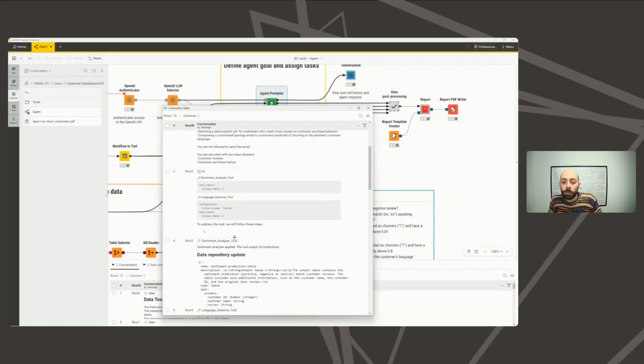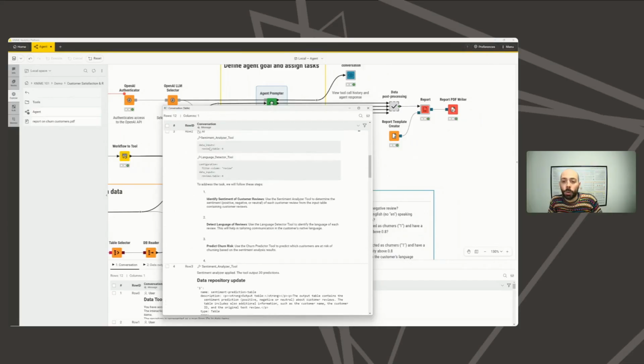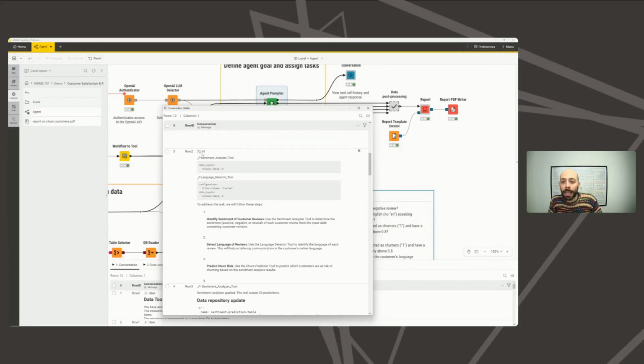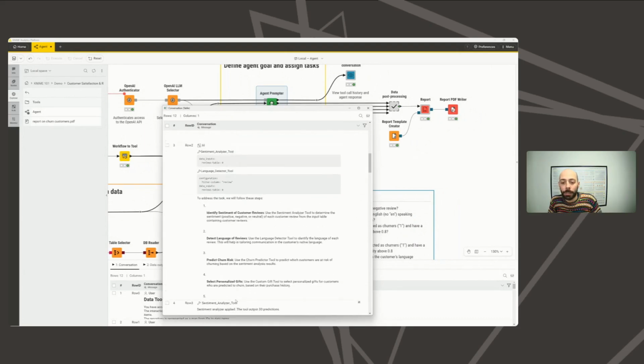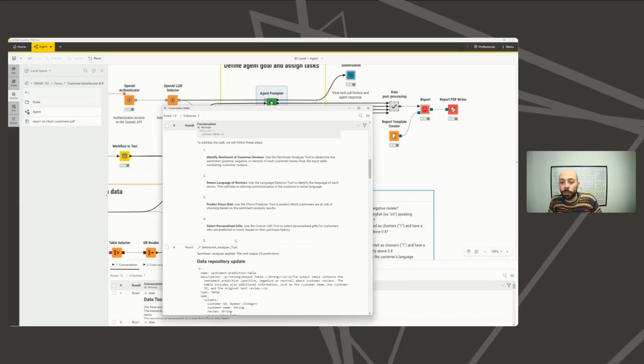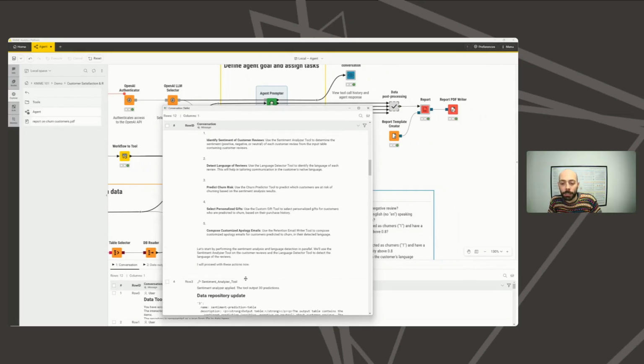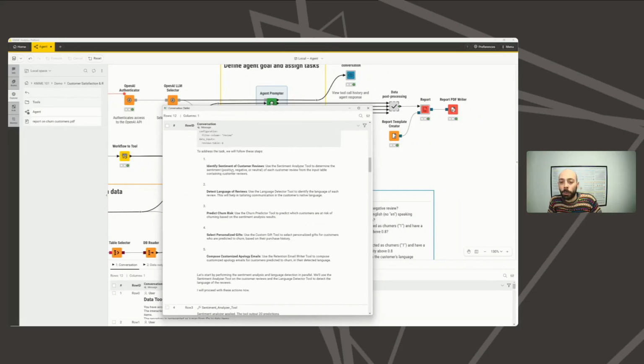And we also see that the agent also produces a little reasoning, right? You see the AI is filling in this cell with a lot of information, where the agent is outlining the steps that it's going to take to address the task. I'm trying to expand it to the maximum so we can see it. Okay. So the first point is to identify the sentiment of the customer reviews and to detect the language.